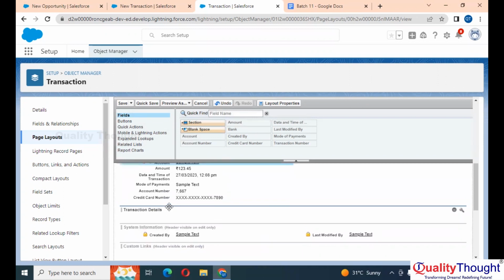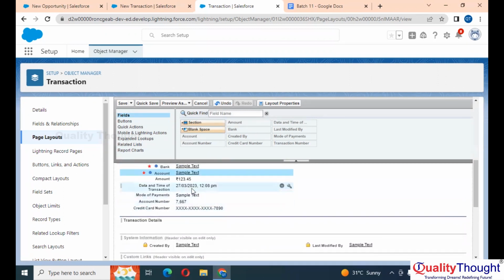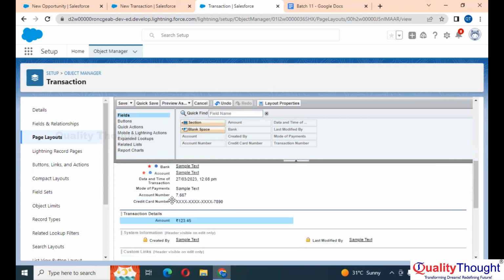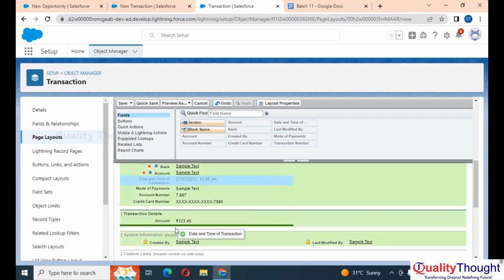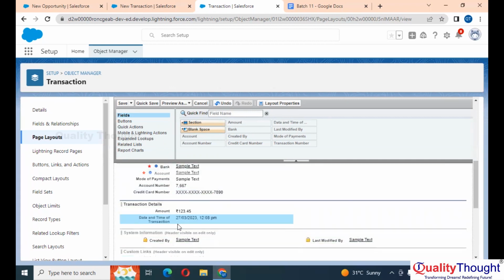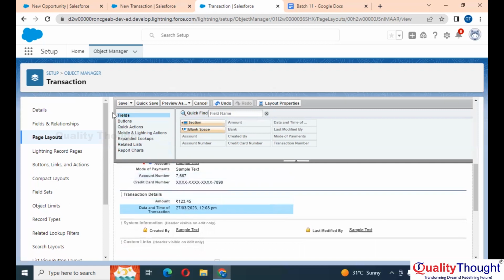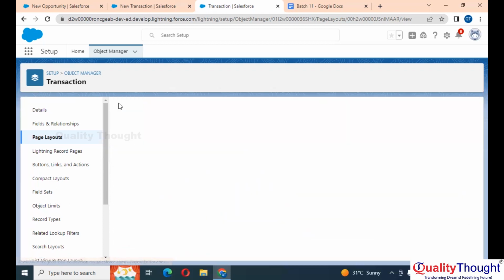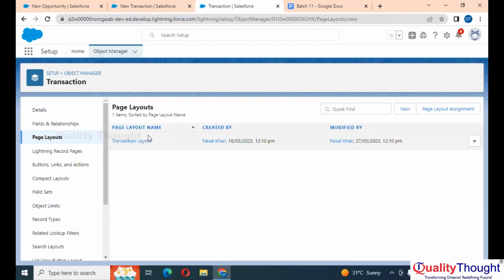We got the transaction detail. So what are the details we have here? Amount is again a transaction detail, right? Drag and drop it over this field. Say date and time of transaction. Let's have these two fields here. Just save the page.